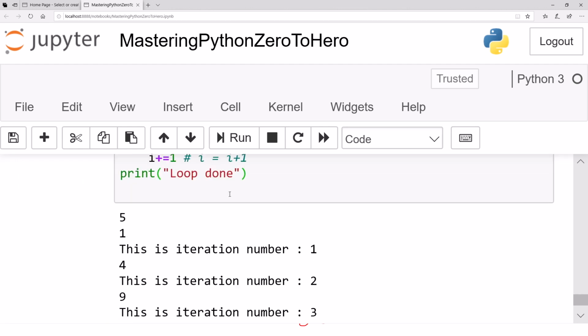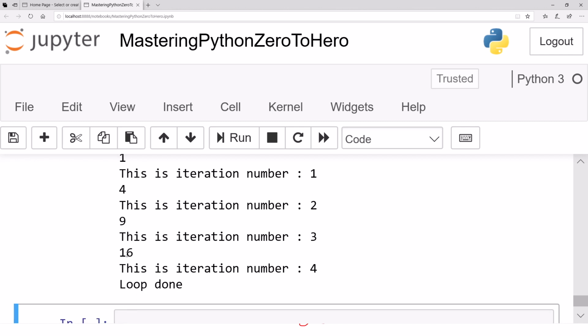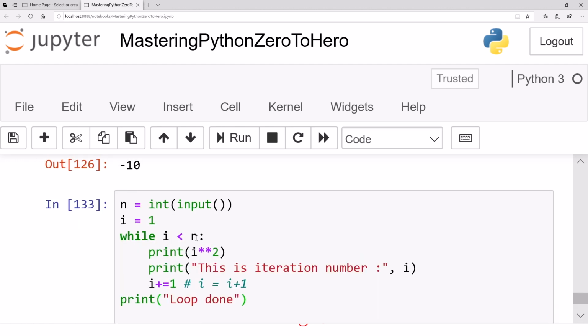Then we have 1, this is the iteration number 1. Then 2 square is 4, this is the iteration number 2. Then 3 square is 9, the iteration number 3. Then 4 square is 16, this is the iteration number 4. And then the loop finishes. That's a first snapshot of the loop.